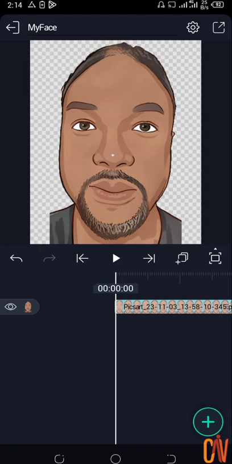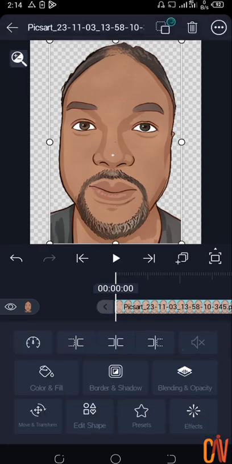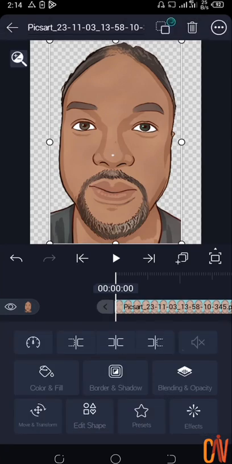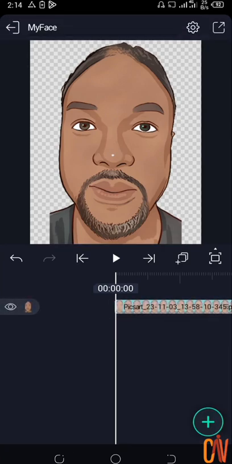Now, if you can see this face, if I tap on the face now and come to the move and transform icon that is down here at the bottom, let me explain what's happening here. If I tap on this face, this is your layer. You have 2 parts underneath your screen. Let me explain this now. Sorry for that. Underneath your screen, you have 2 parts.